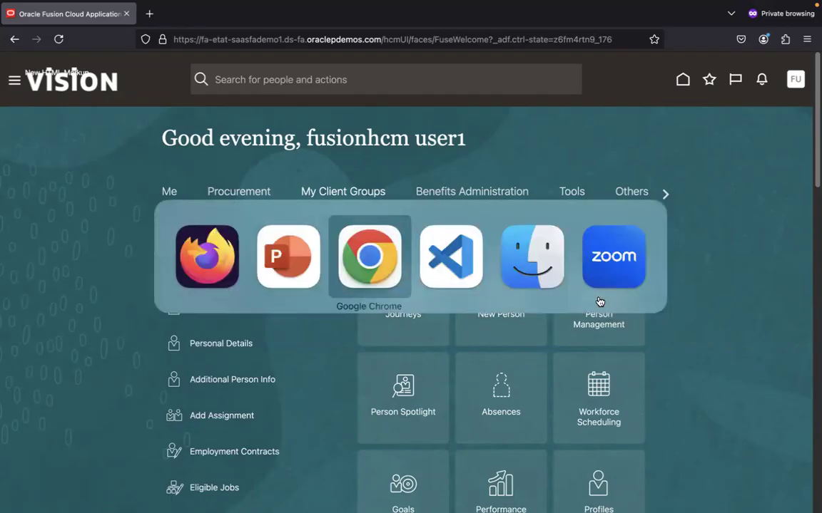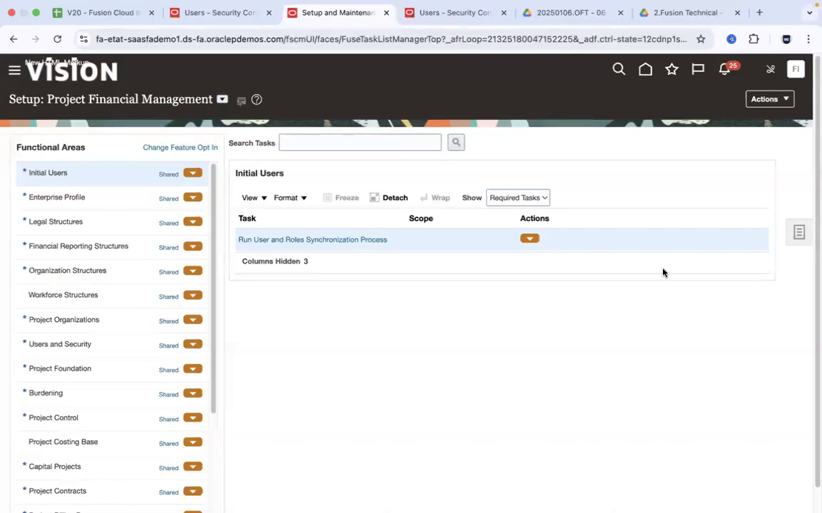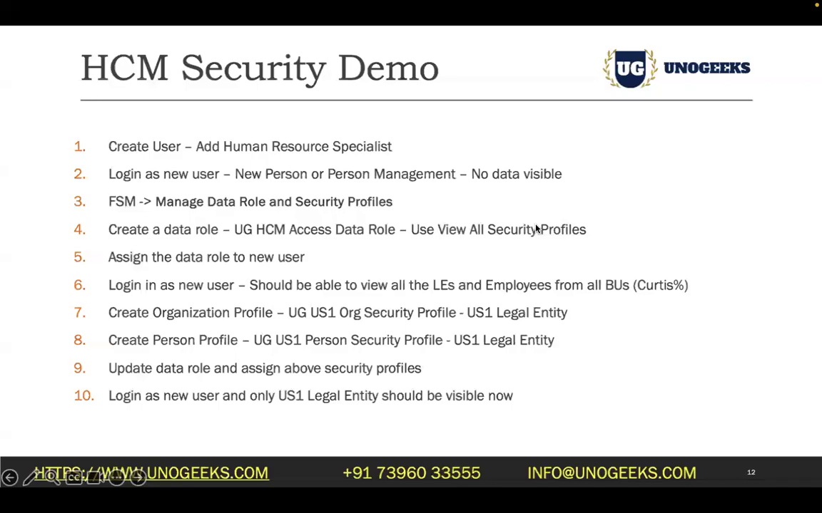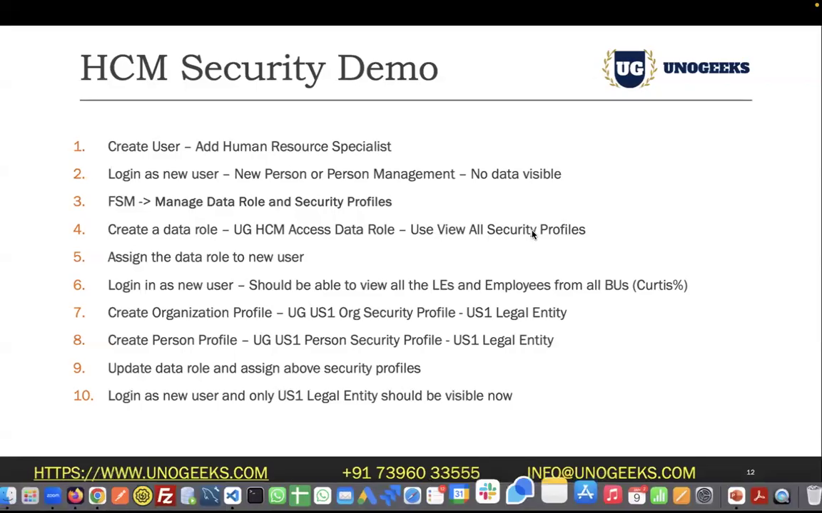How do we restrict it? Any guess? Why is he seeing everything, first of all? Why is he seeing everything, guys? Because we assigned View All security profiles. Now, how do I restrict it?